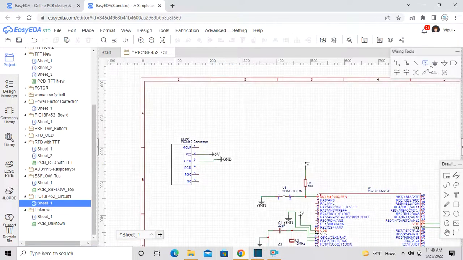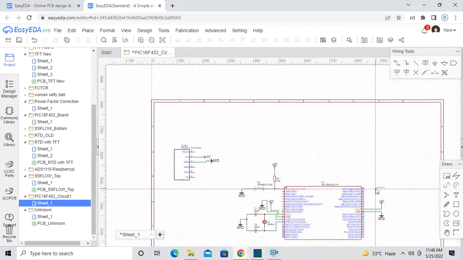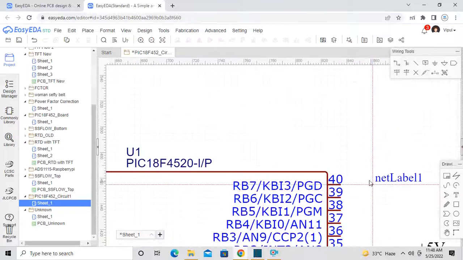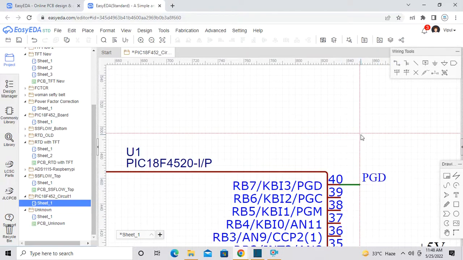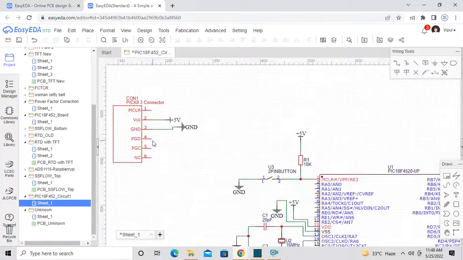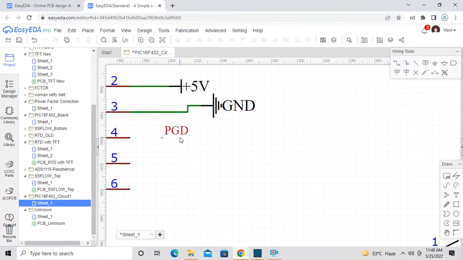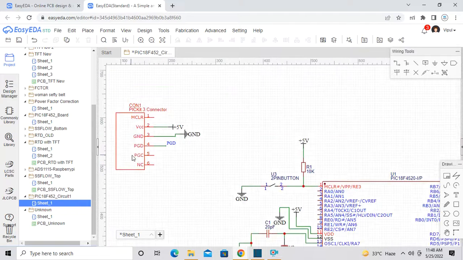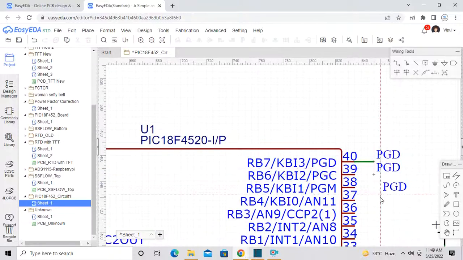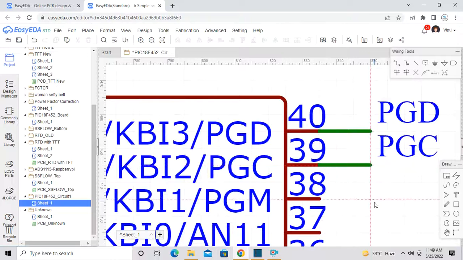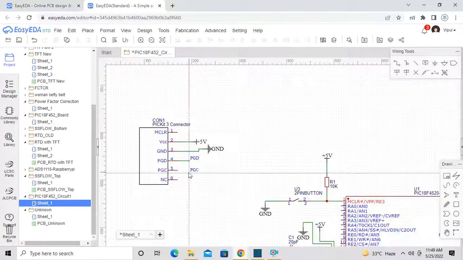Here for the wire connection, I am going to use net labels. Connect controller pin 40 to programmer pin PGD. Assign the same name to both pins using a net label. Next is the PGC pin. PGC pin is connected to pin number 39. Assign the same net label for both pins and make a wire connection.